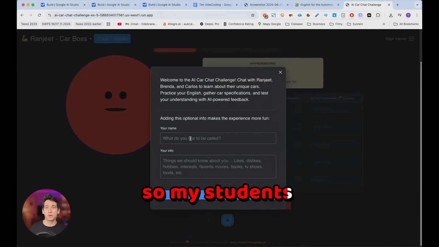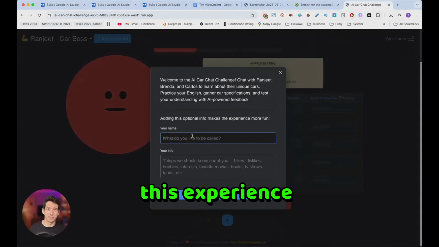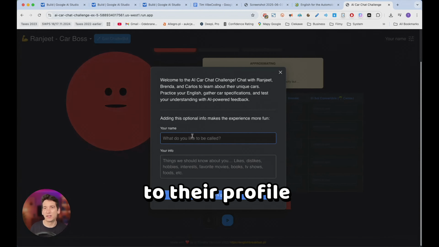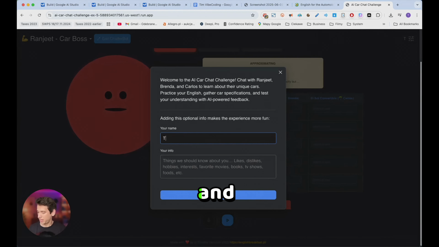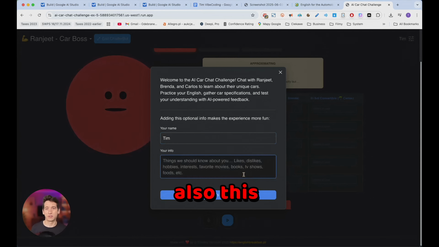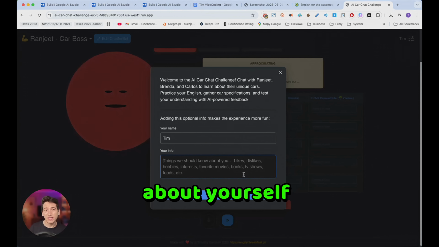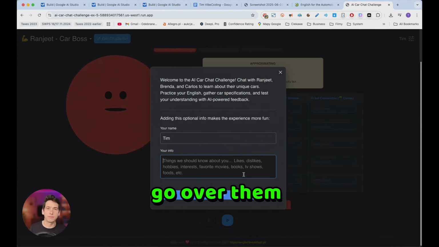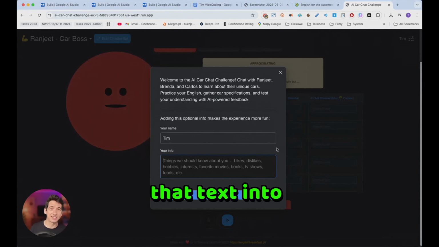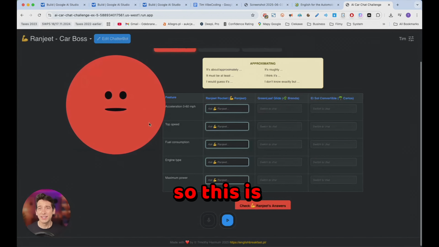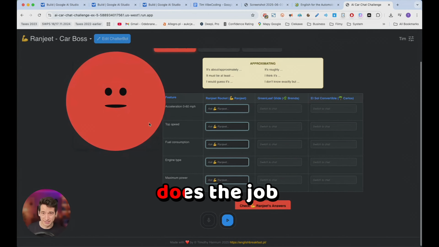So here we go, and I'll show you the ready app that I made, and this is it. So my students actually can customize this experience to their profile. They can write a name here, and also this could be an additional training exercise where I would say, hey, please, in the chat, in Teams, write this short description about yourself. If there are any mistakes, we'll go over them. And then my student would go in and paste that text into here. So this is a simple dashboard. Of course, it's not super beautiful, but it does the job.